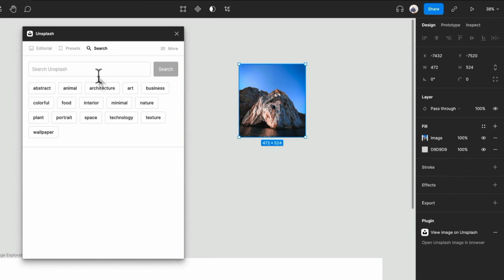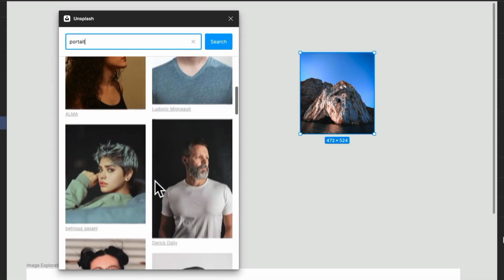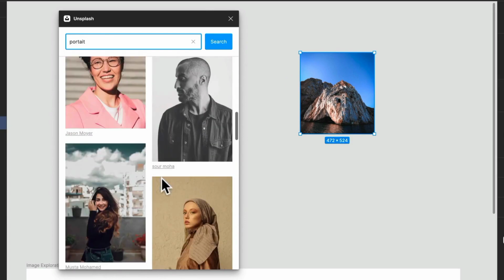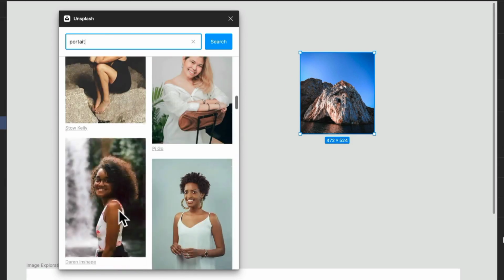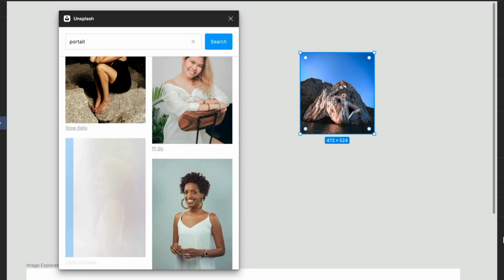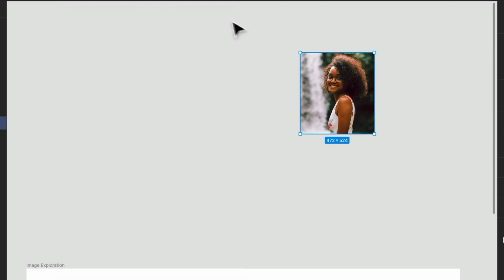You can search for different things, like if you want portraits, like I have one below, you'll be able to get those portraits really easily and without actually just leaving Figma, which is super, super helpful. So definitely grab this plugin called Unsplash.